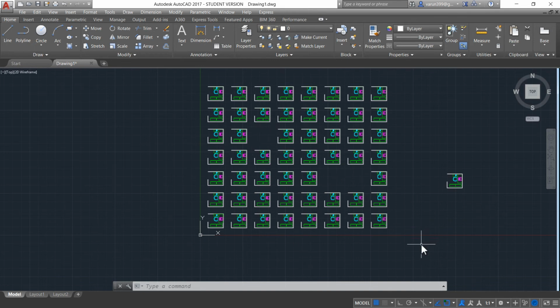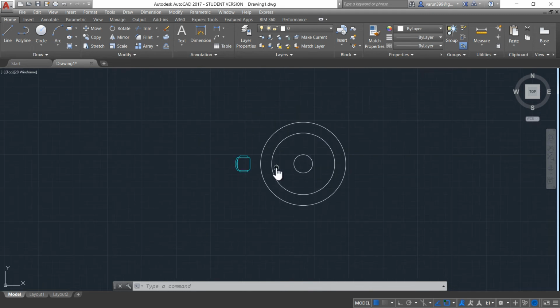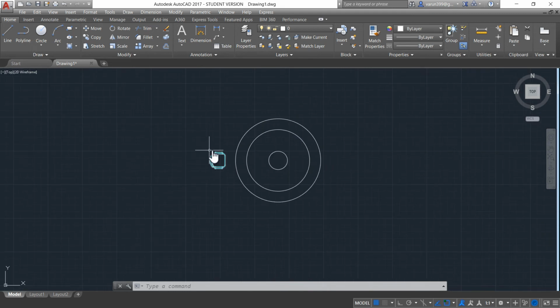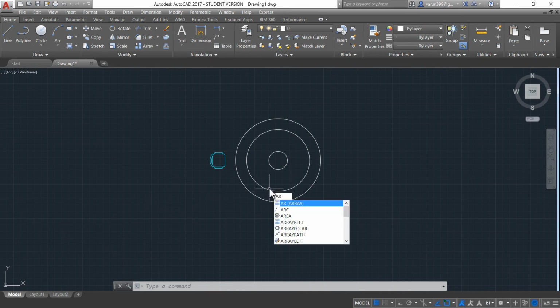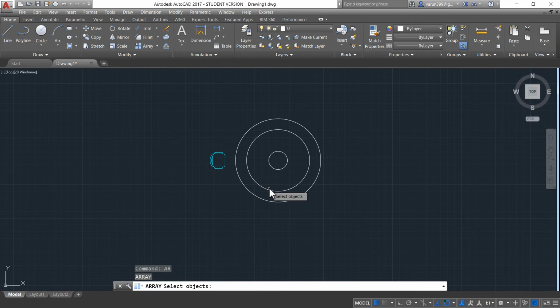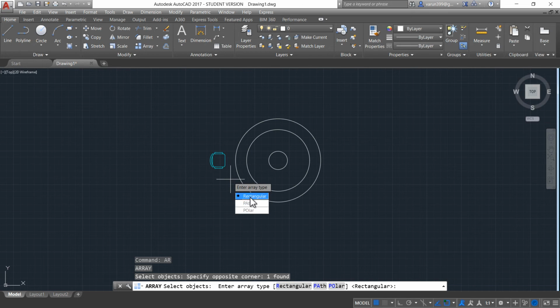Now let's move on to the next type of array. Consider this is a dining table with a chair aligned on one side. My requirement is that I want to align this chair in a circular pattern about this table. To do so, we can use the array command again, that is AR and press enter. This time I will select my object as this chair alone and press enter. It is asking again which type of array we want to use. This time we will be using polar array, so type PO and press enter.